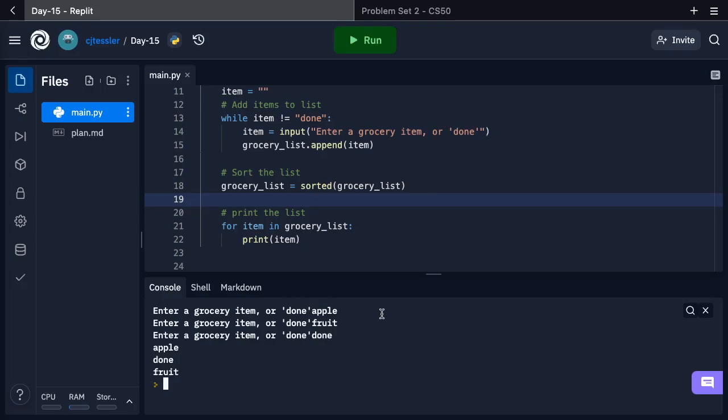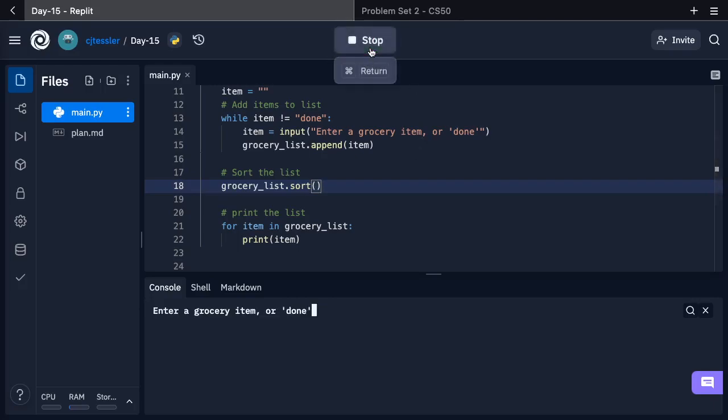Apple, fruit, done. Notice that was fine because the sorted function returns an actual list. The other thing you could have done is you could have just called the sort method, not setting it equal to anything. So that's a little bit of a subtlety when it comes to sorting, and apple, done.